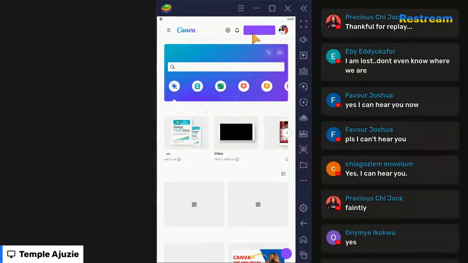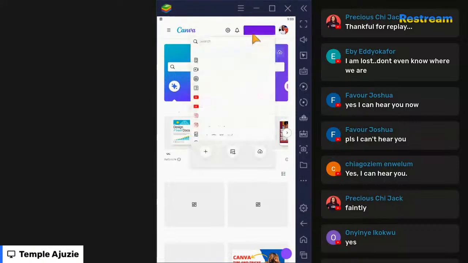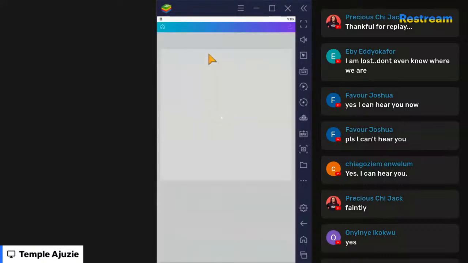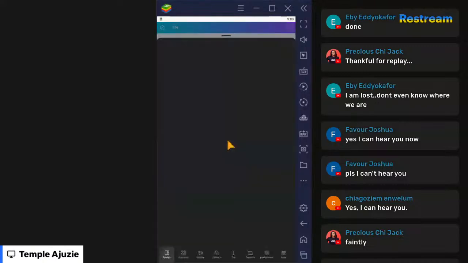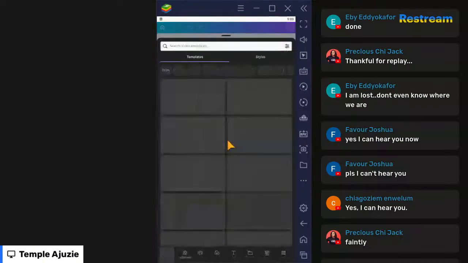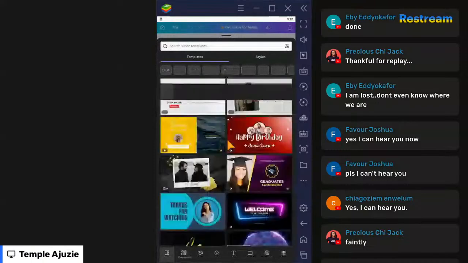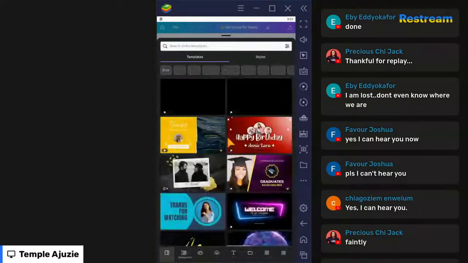So I'll click on this create, the plus button or the create. When you click on that, search for video and hit enter. Select video and click enter, and you will get this exact size of video.